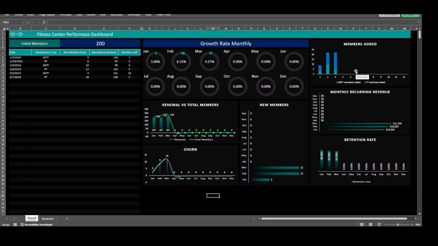You asked to add SGPT members and PT members, so they are added here. For example, I have added the data for three months, as you can see here. Let me add data for the month of April. So I am adding this data on April 3rd, 2024. I say in the PT section there were 4 entries.